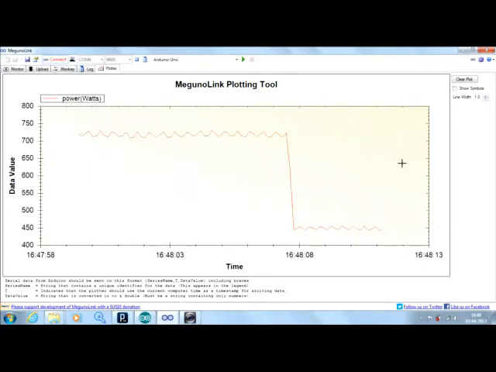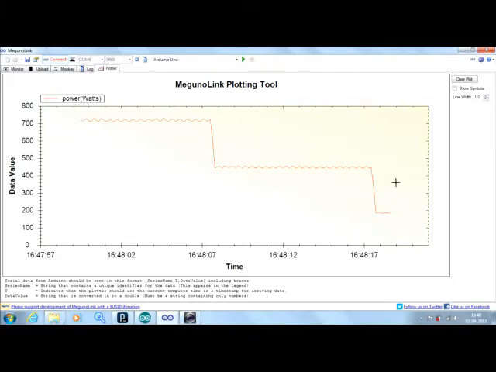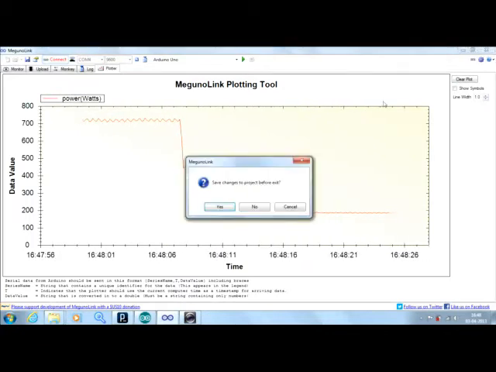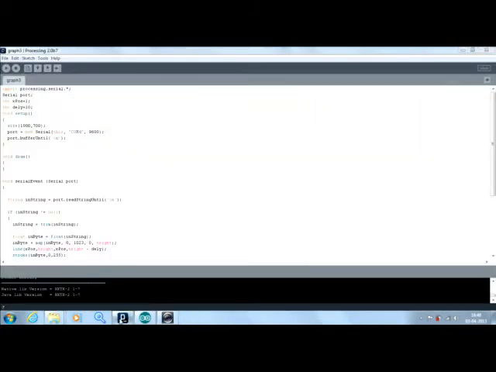Now only 2 loads are connected, and we can clearly see the decrease in the graph. Now let's decrease another load, and this is the graph for the first load. The same way we can observe it in Processing software also. Let's run this program.